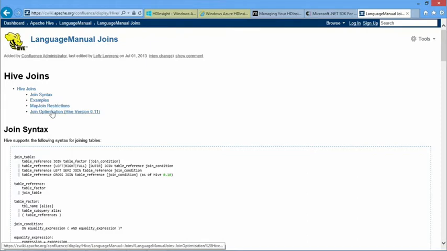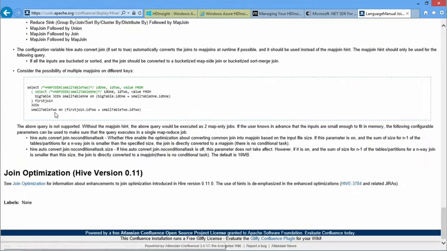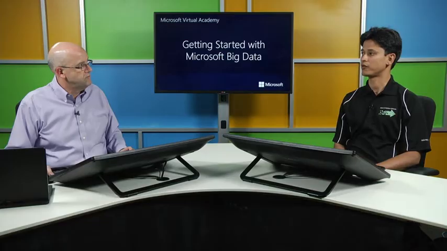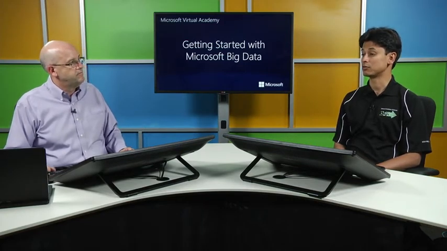For example, this join optimization command here is only available in 0.11, so eventually, when we update our HDInsight Hadoop implementation with Hive and it goes to 0.11, we can get some join optimization working there. This is also why we let you choose the version of Hadoop that you want to work with. Going forward, we will very soon update this with the new Hive.